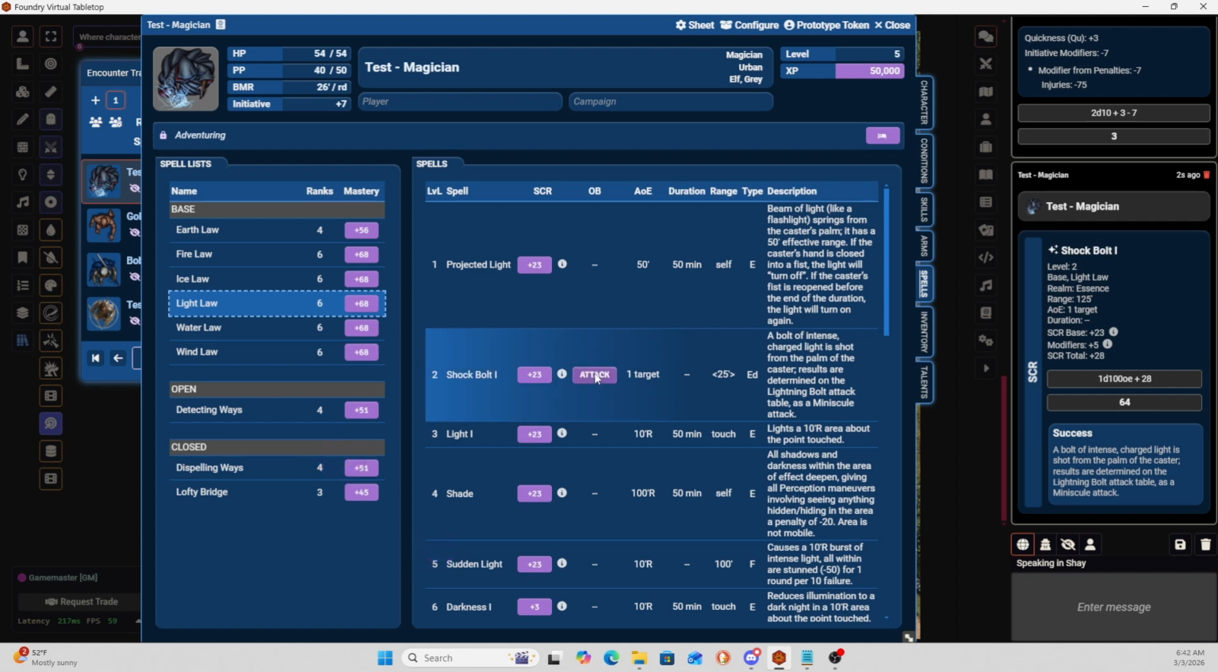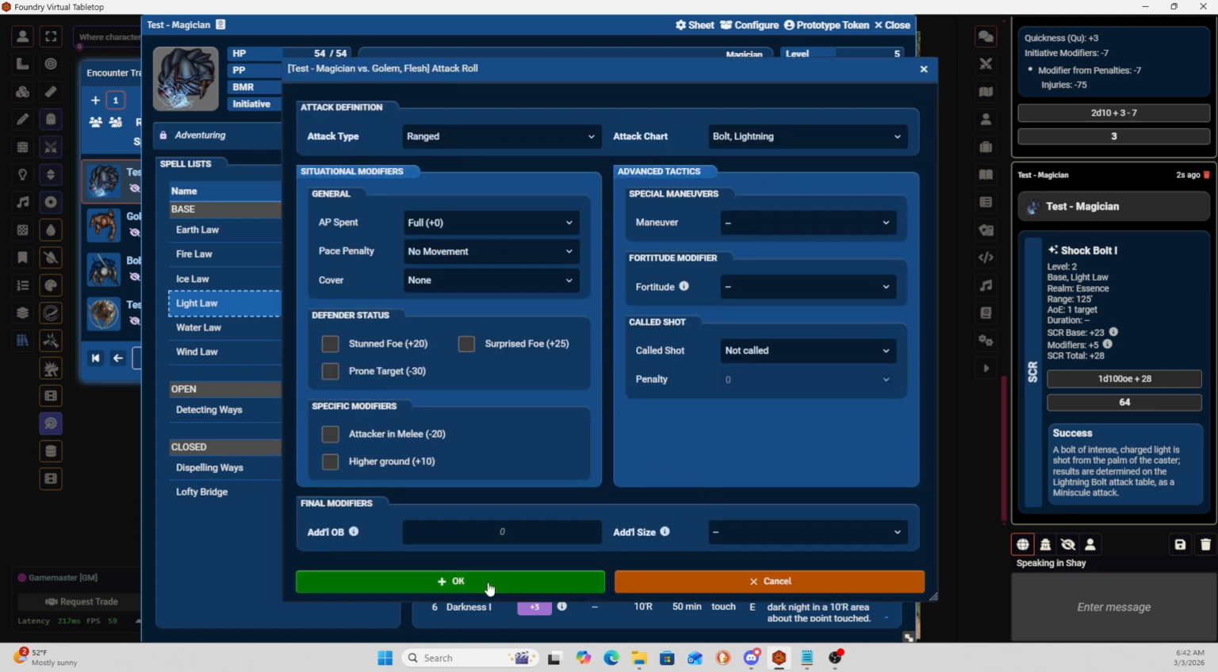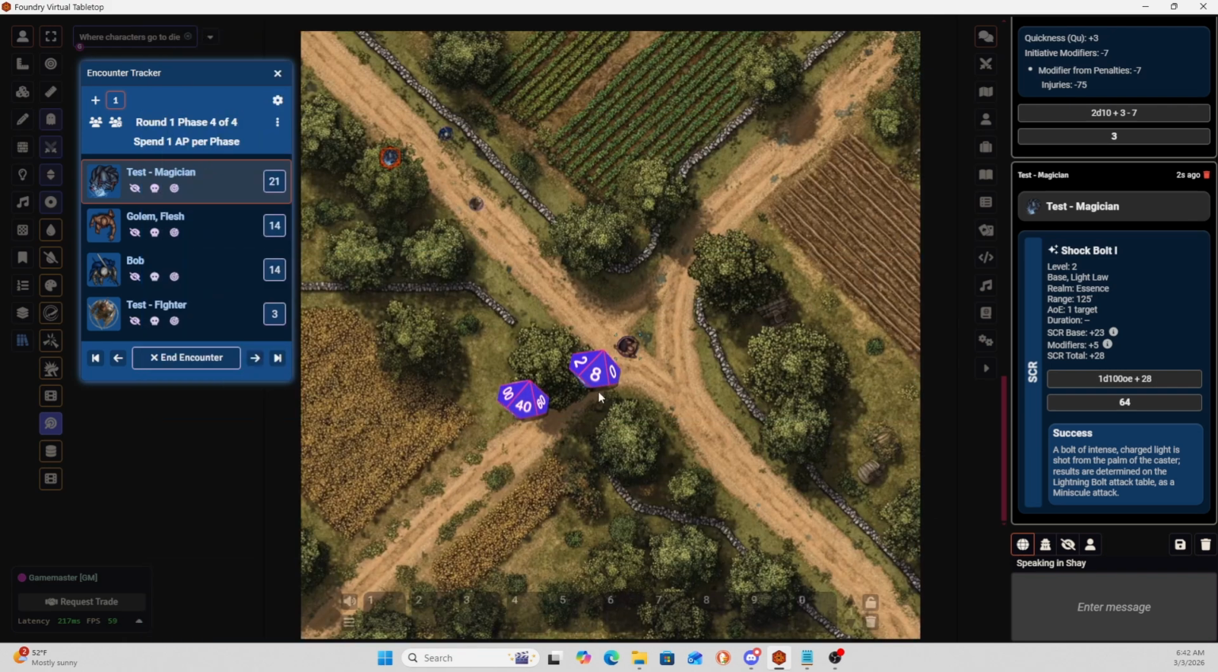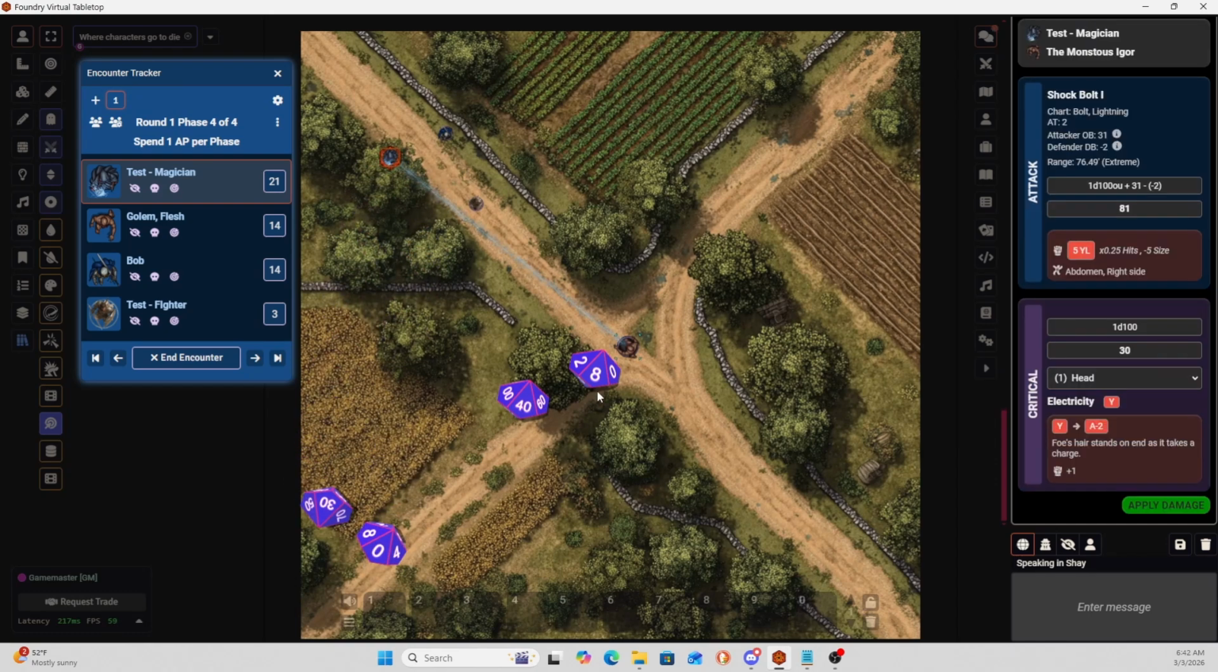And then we aim and shoot. Again, no modifiers. 48. A 5Y lightning. The size is reduced, of course, because shock bolts are very tiny, and the monstrous Igor is a large creature, +1 size. So, only 0.25 hits, -5 in size, but 5 points.